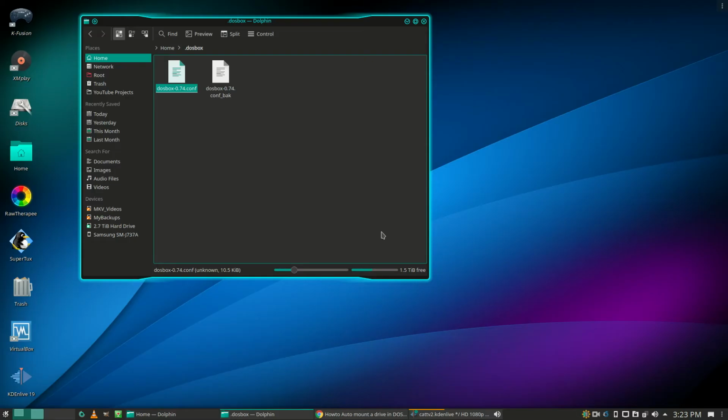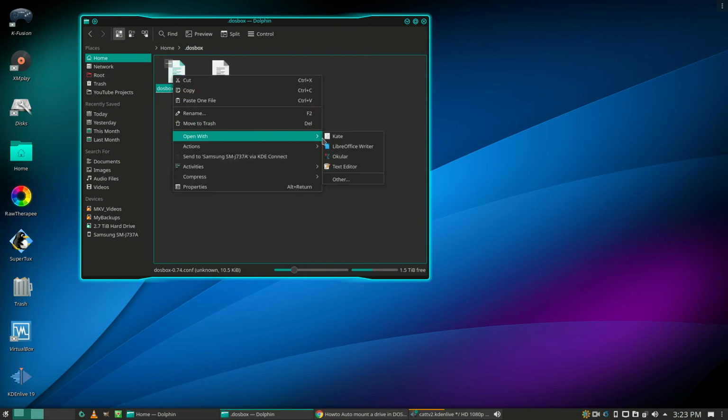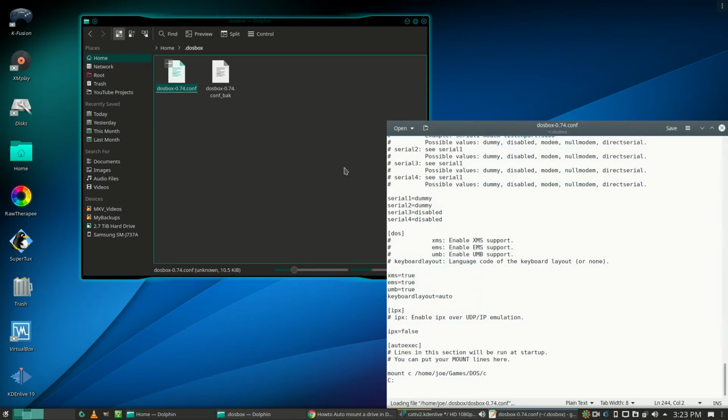Okay, to make your DOSBox window bigger in Linux, you need to go to your DOSBox folder. Mine is located in Home and the hidden folder .dosbox. Find your configuration file .conf and make a backup copy before you make any changes. Open the configuration file with a text editor.